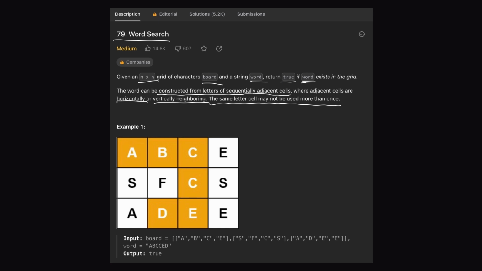So now that we found the first letter of the word that we're looking for, we need to start exploring neighboring cells so we can find the next letter, in this case B. Remember, when we explore neighboring cells, we look horizontally or vertically. So in this case, we would look up, left, down, and then finally right, which is B, the next character that we're looking for.